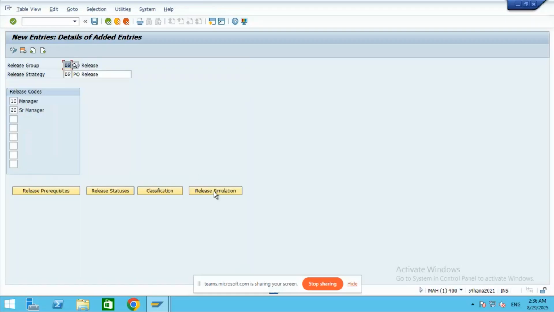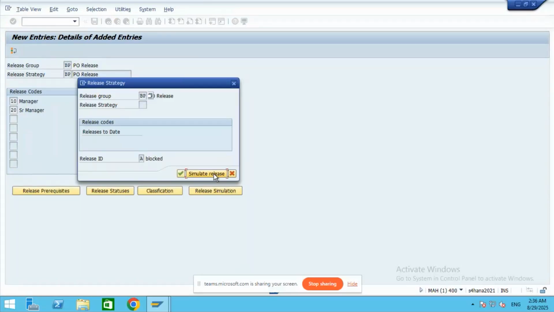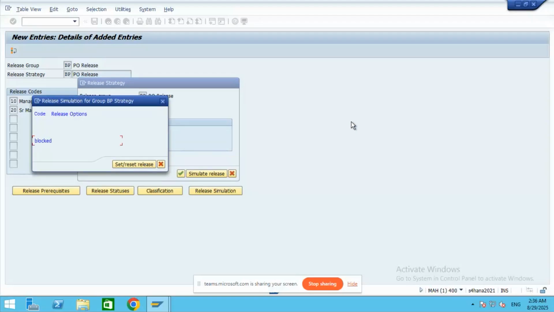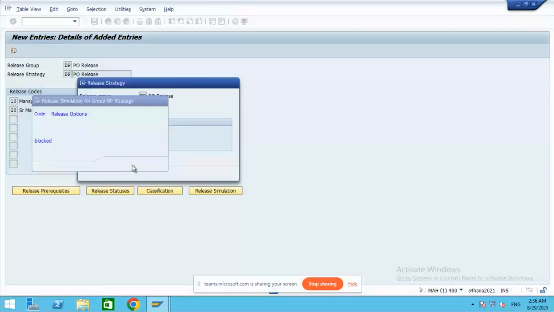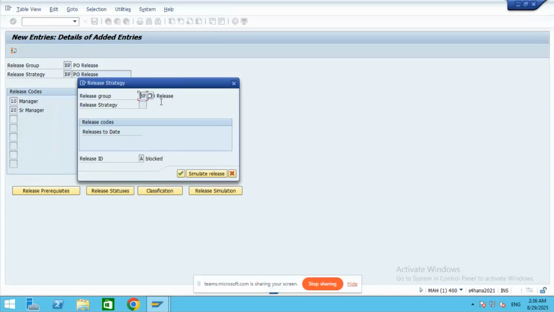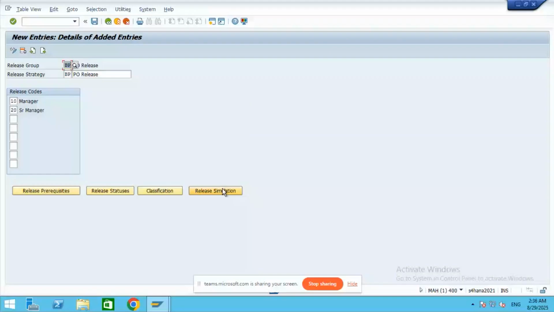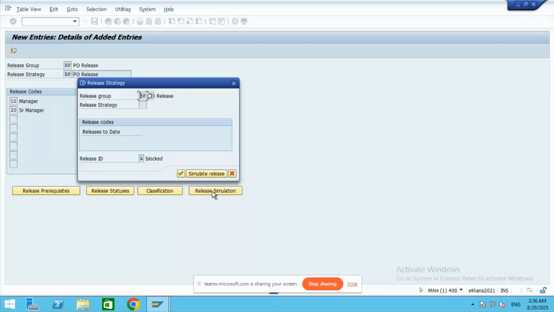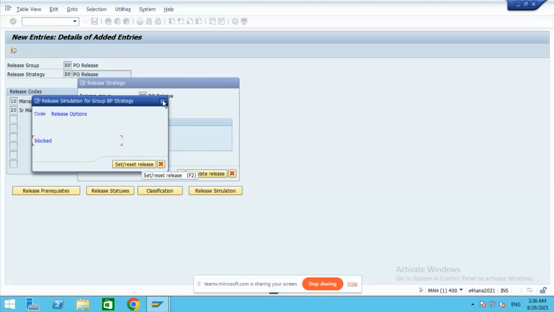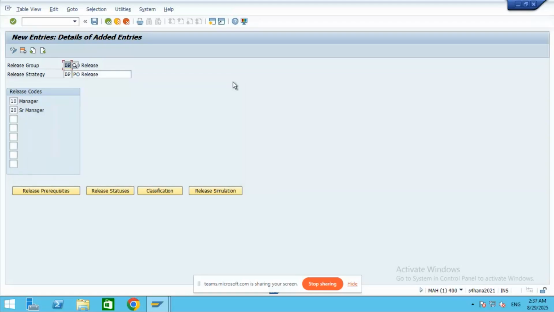And this is for release simulation. Sir, what is the release simulation? Release simulation means you are running the release procedure for what you have created here. That's it. So there is nothing in that tab. You don't have to do anything at the moment. If it is required, then we'll come back and do it. You leave it as it is.